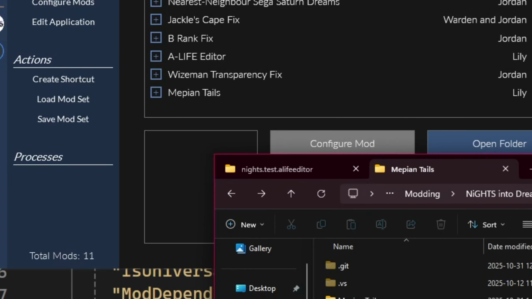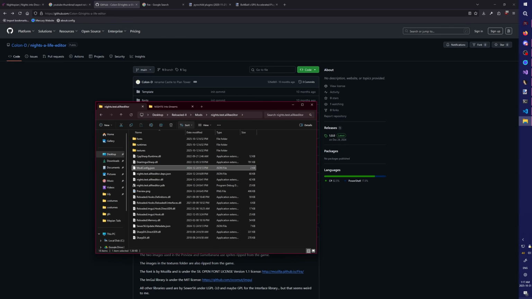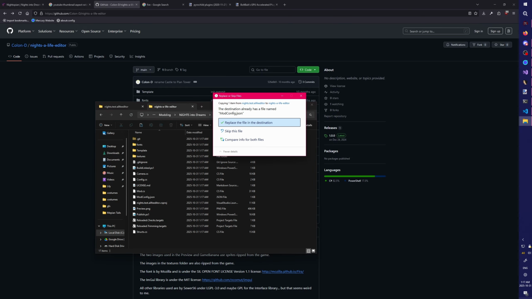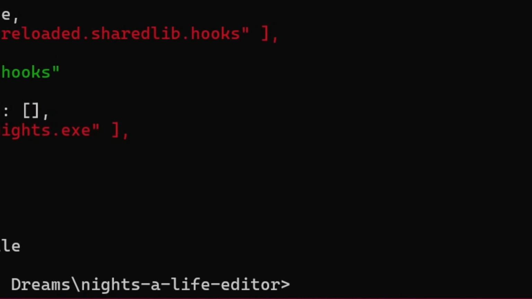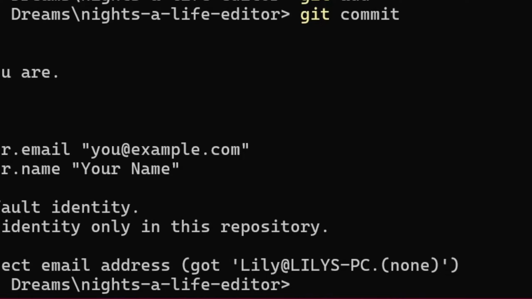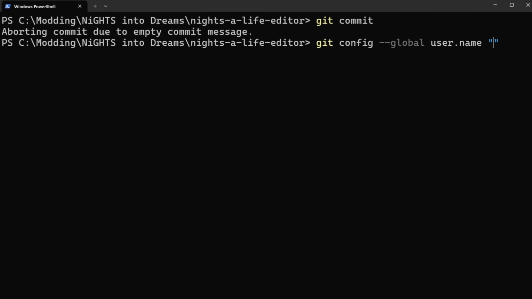I'm a bit peeved. Let's take the config from the mod that we have downloaded on the A-Life editor, and we need that one to replace the one uploaded to GitHub. So we'll see if this will let us upload these changes. No, it does not. Okay, and then that would just be my username on GitHub, which is not my favorite username.